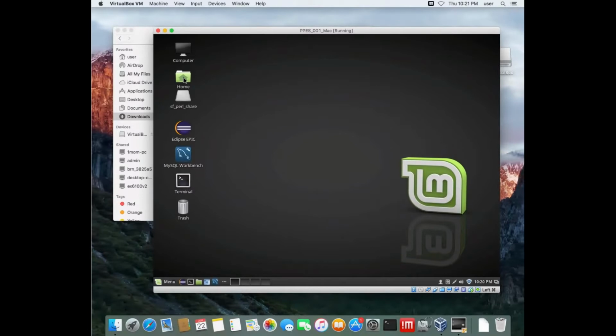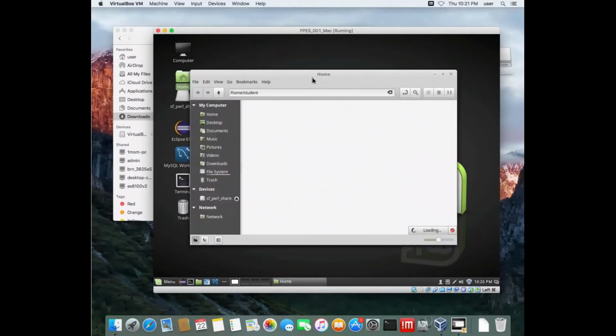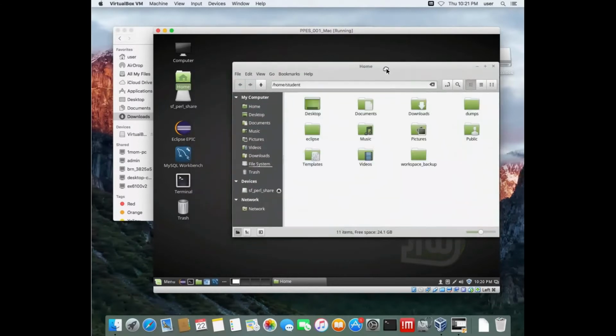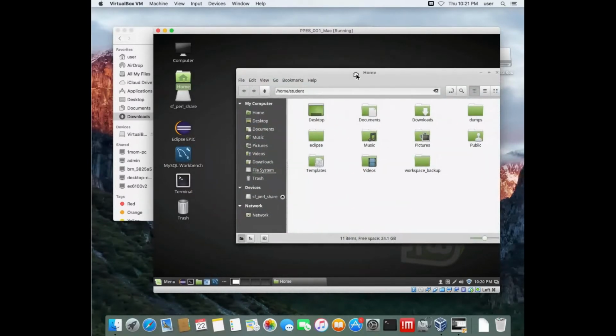Now, we're going to go ahead and put some demo files in the Perl share. You can see this is mounted as a drive by the virtual machine. This is where we can store files and have them visible both to the Linux guest operating system and the Mac OS host as well.